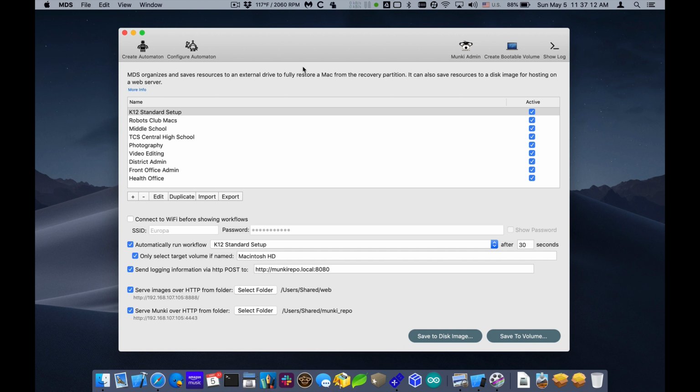And one of the critical pieces to this is the ability to edit those workflows as well, but also to keep the master. So I'll show you how we do that as well.